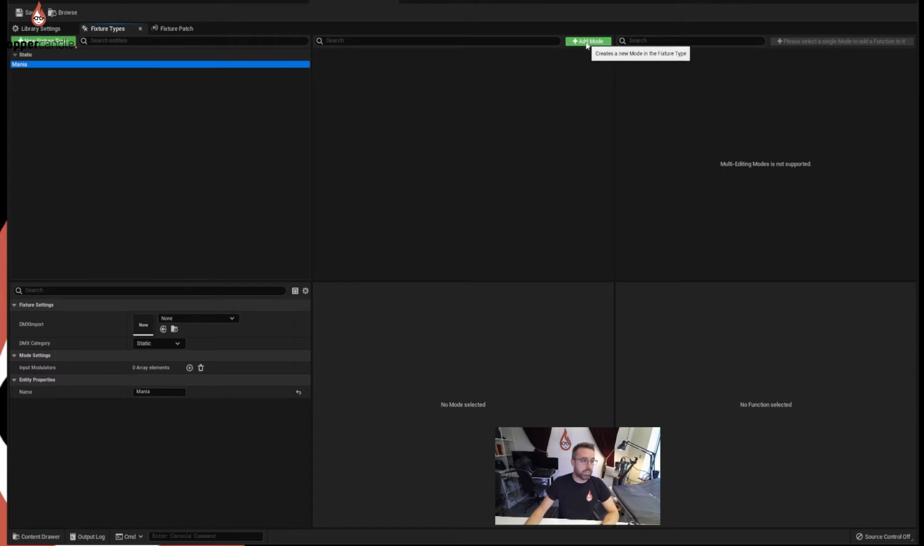So we're going to add a mode first. You can literally follow this path here because you've got green buttons and you can't do anything else. So I can't add a function at the moment. Next thing, add a mode.